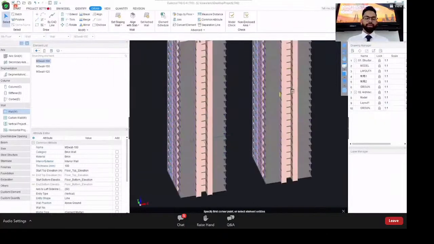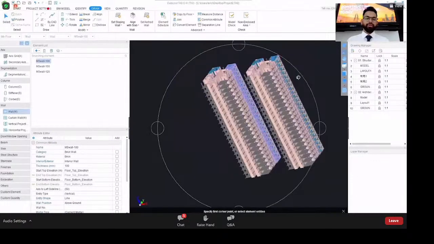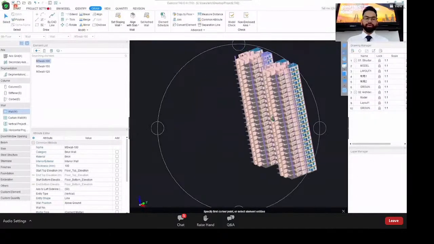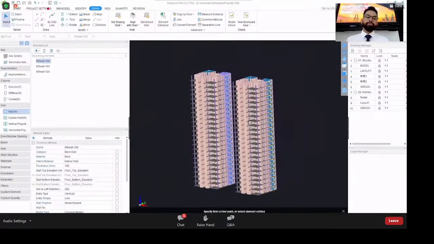If we just start on the whole building just to have a 3D view of it, you can see that all these works can be done very quickly if you have typical floors, but even if you have different other shapes or sizes, you can make changes by switching different floors.